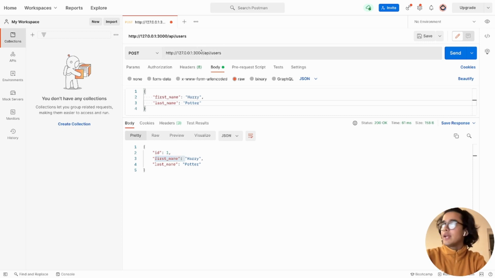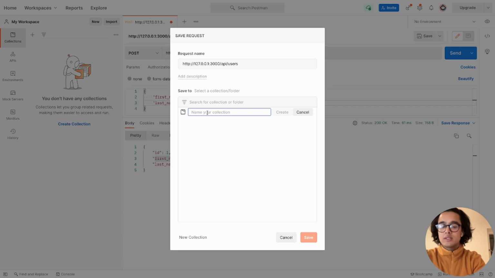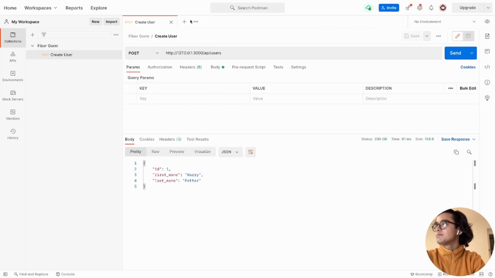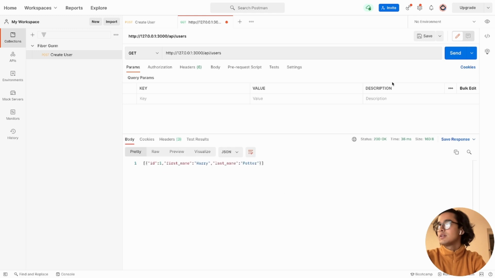I'm just going to go ahead and save this in a collection. I'm going to call this fiber Gorm in this collection here, just so it's easier to find these later on. And this is create user. Just save it. Okay, let's open up another tab, HTTP /api/users. This is just a GET request, send it.